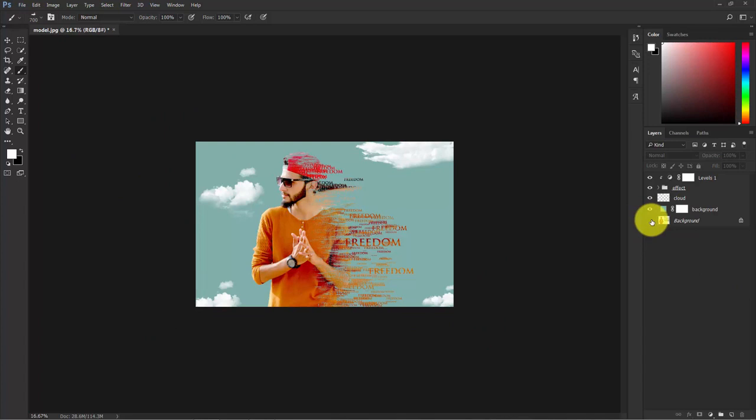So now make visible the original background layer and hold Alt, and you can see the overall before and after.